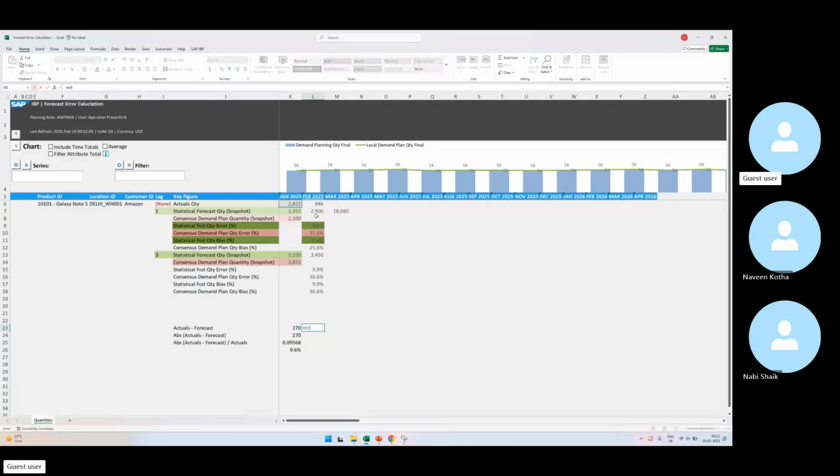Now let's do it for the consensus. The actuals is 2882, and then your consensus is 2100, 772. So this is the difference divided by 2882. Okay, now I need to do the absolute of this.